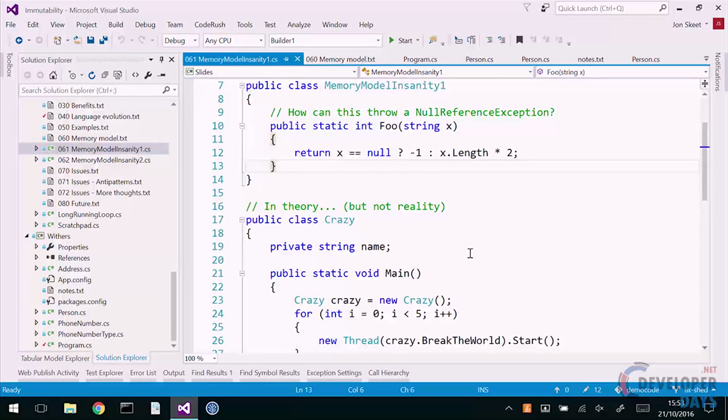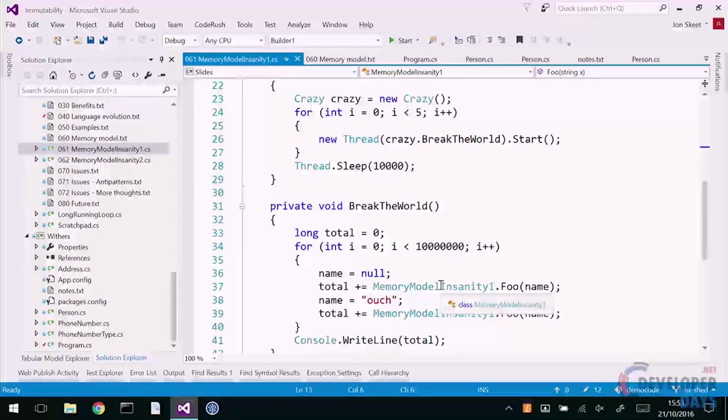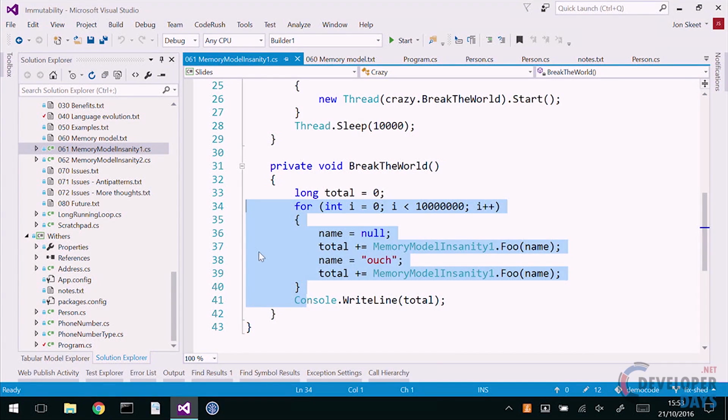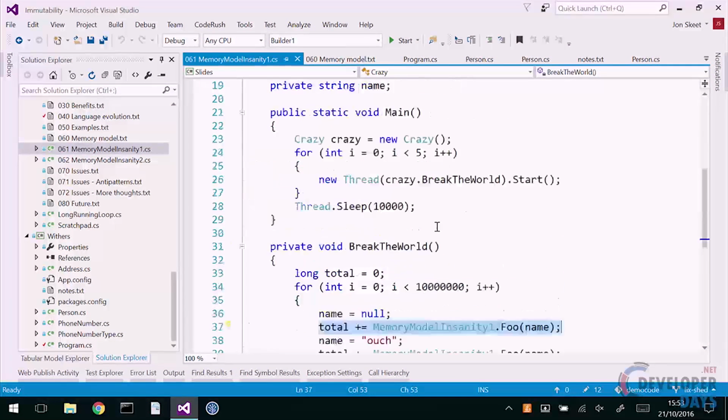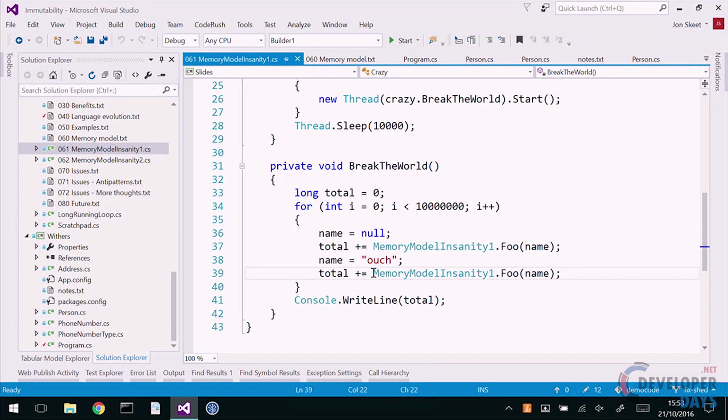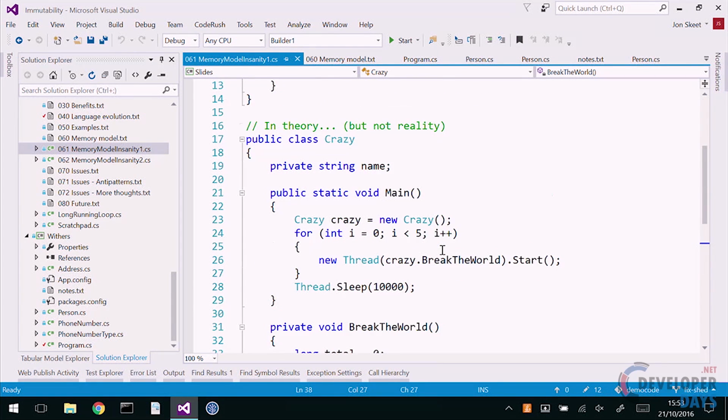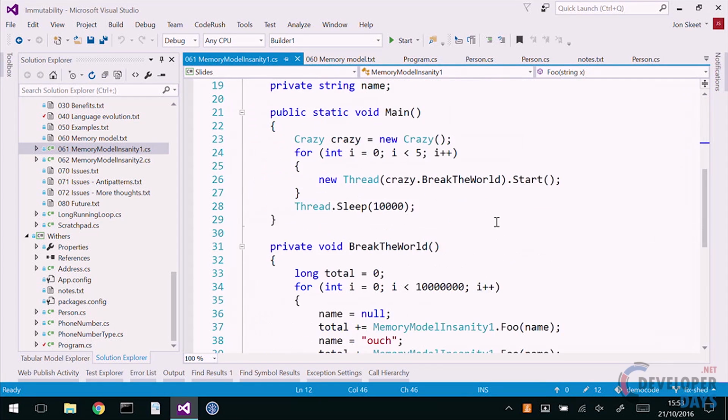Theoretically, it's not. Okay, so if we have two threads, both executing this loop, so they're calling this supposedly safe method and passing in name. And that's all they're doing. And as they're switching around, they're setting the name to either null or ouch. So we would expect that this call would probably still see a null value and would return -1, and this call would probably still see an ouch value and return 8. So -1 or length times 2.